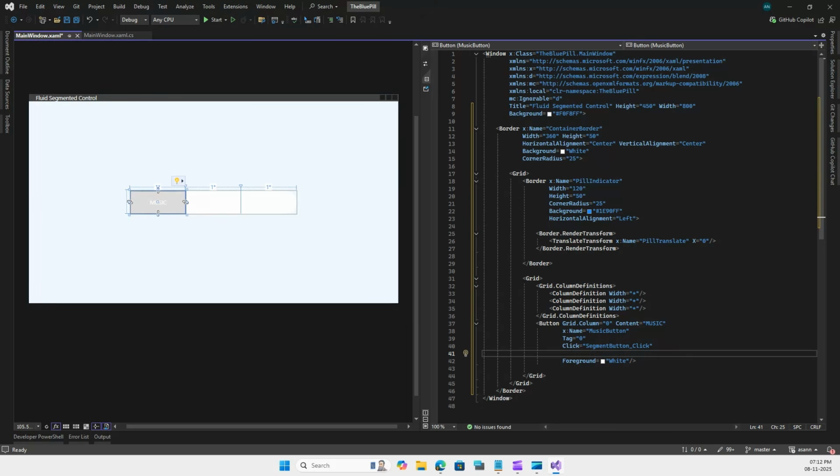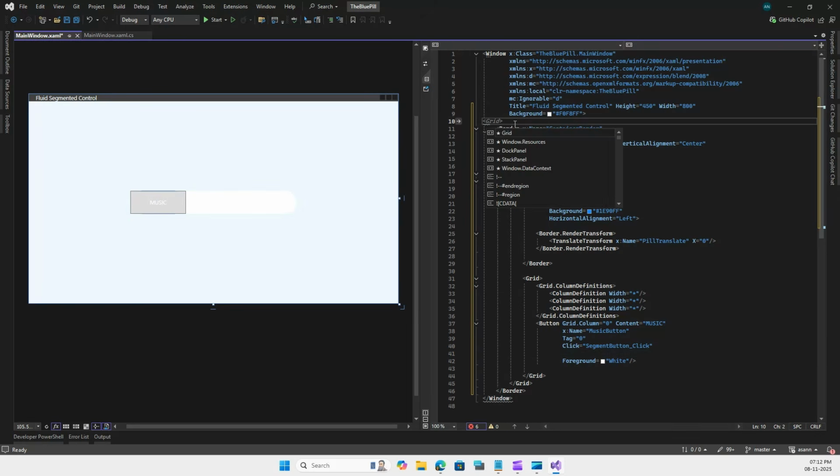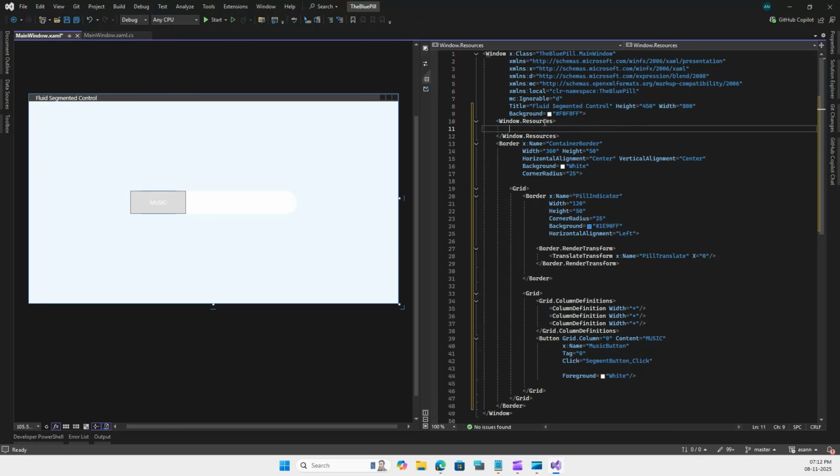To have these styles, we need windows. We can define it at the window level. So let's say window.resources, and within our resources, we will create the style. I have already written the code for this. I will copy and paste it, and I'll explain what the code does.